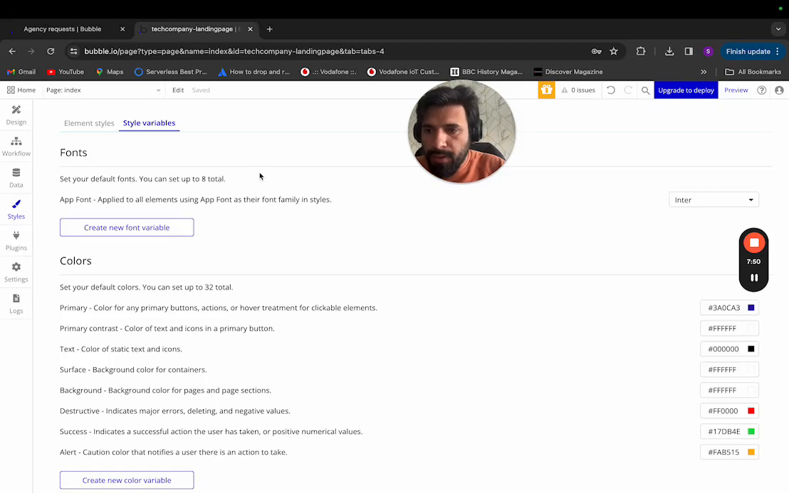If you go here, primary is your app primary color, or your branding primary color. Then primary contrast. I think surface is the background color for containers, any container in your app or in your pages. Then background is the color for pages and sections. So yeah, this is pretty basic stuff. You can add more here, create a new color depending upon your needs. Maybe throughout this demo we will be doing that, but for now let's keep it to this basic stuff.